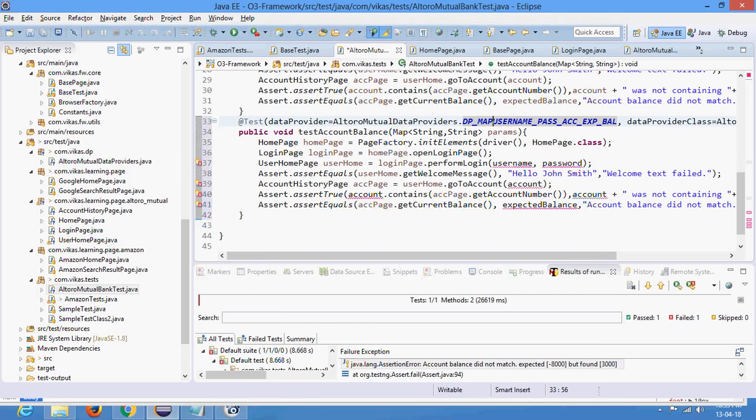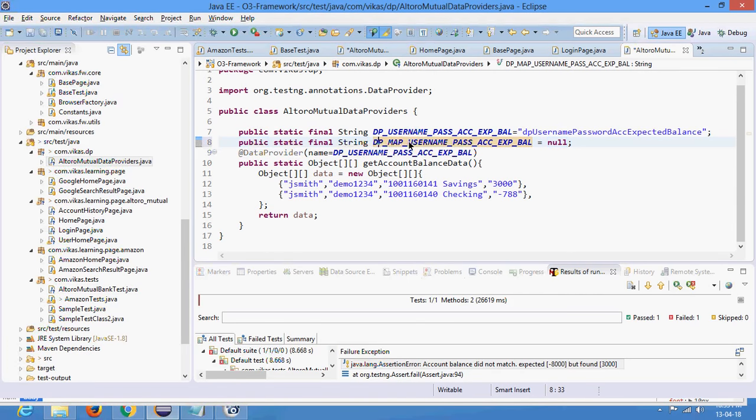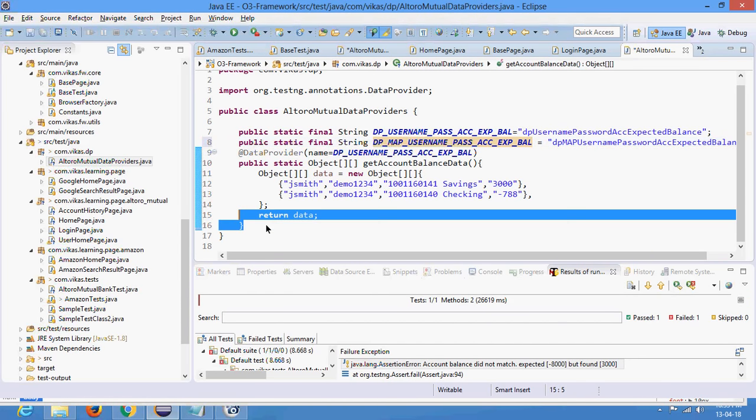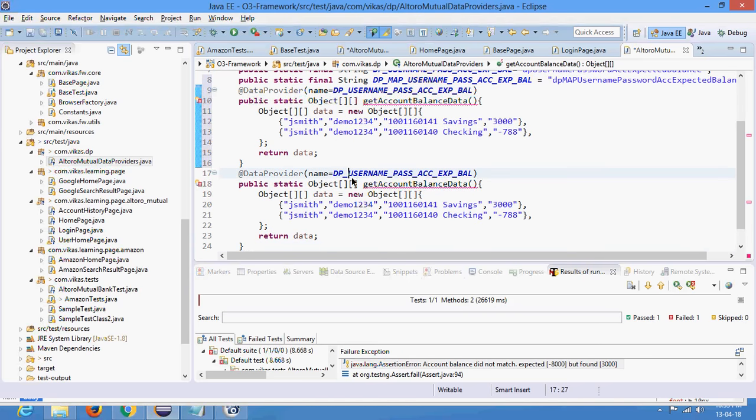So I will say DP. There I will create a new data provider. It is the same thing, but I'm going to create a new data provider that will not return so many values. It will only return all the values as a map. So let me copy paste the data provider. I'm writing a separate data provider for that. The name is DP map underscore, get account balance data as map.